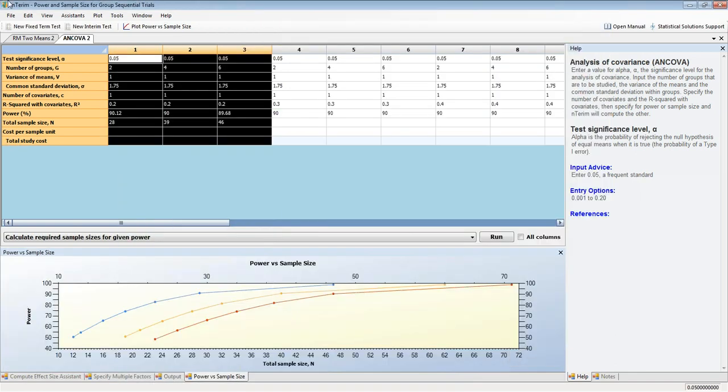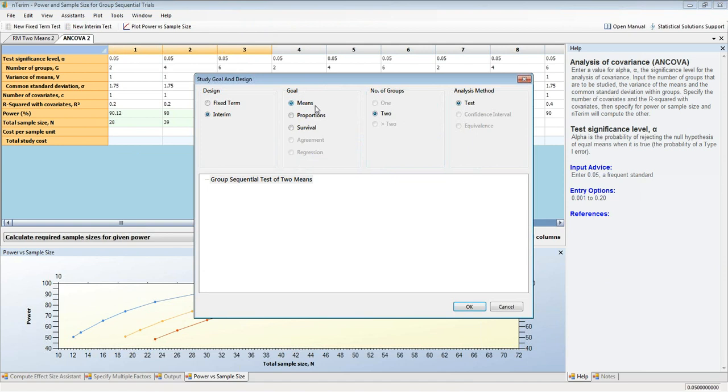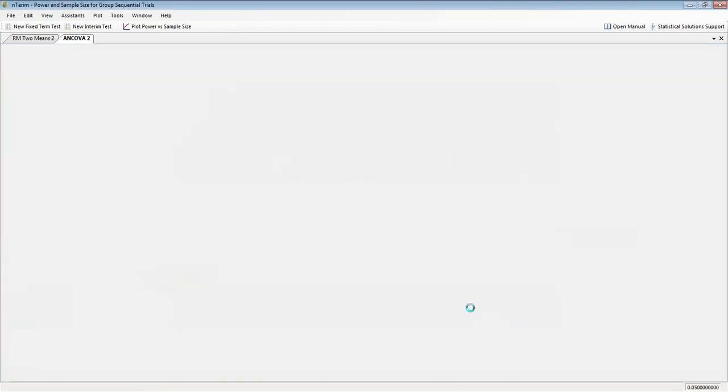Now also in nQuery nTerim, we also have nTerim tests, so group sequential tests for group sequential designs. Again, just by quickly opening this, you can just click on the new nTerim test to open up the study goal and design window. And here the nTerim button is pre-selected for you. So I'll just click on the first test here, the group sequential test of 2 means, and click OK.